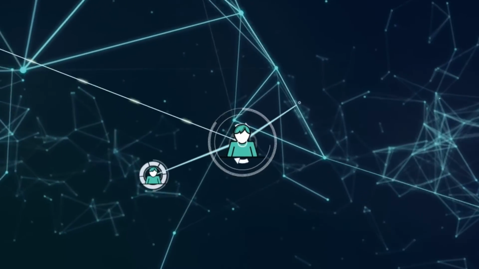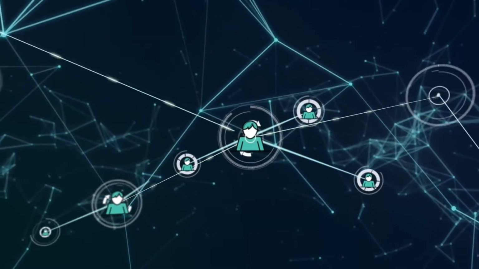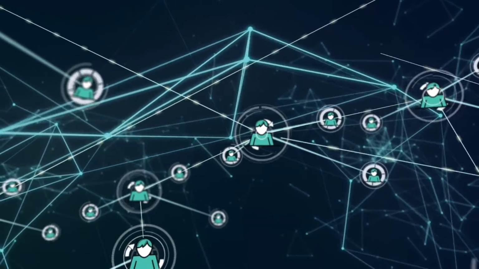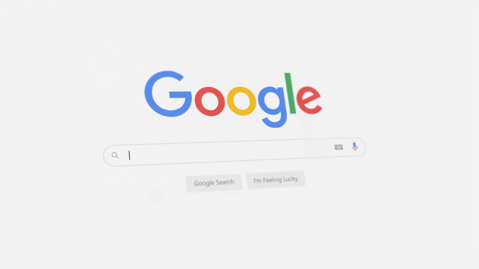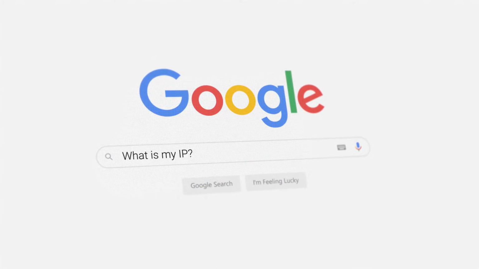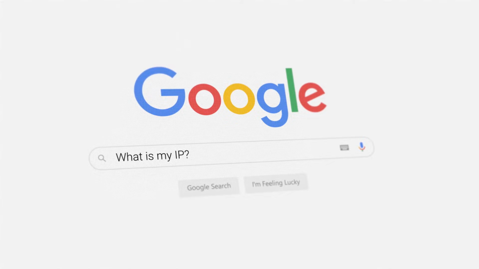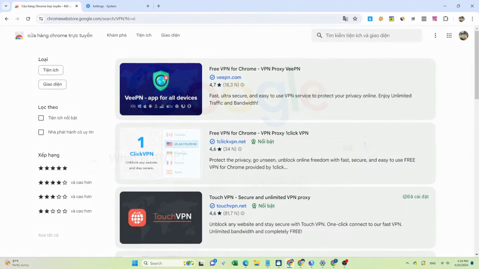Hi guys! Changing IP address to create multiple accounts on the same device is one of the most popular ways. Today, I will introduce you to two simple ways to change the IP address for each Chrome profile without being detected by websites. There are two methods you can use to change IP address. The first one is changing manually on your device, and the other one is using an extension.